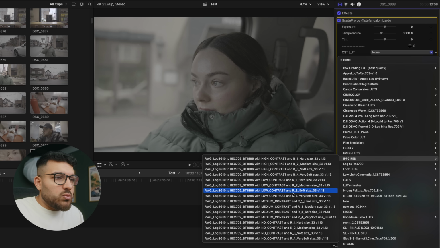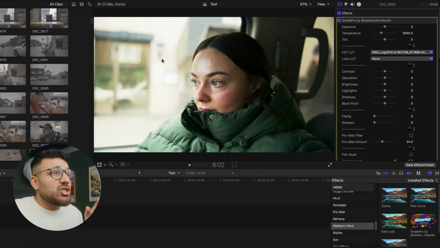And essentially how this works is we have contrast, and then on the right side, you'll see something called hard size, medium size, soft size, very soft size. And this is essentially our highlight roll off, or how intense we want those highlights. So if I go to something like high contrast, hard size, you'll see just how bright those highlights are, and the roll off isn't as soft or as smooth.